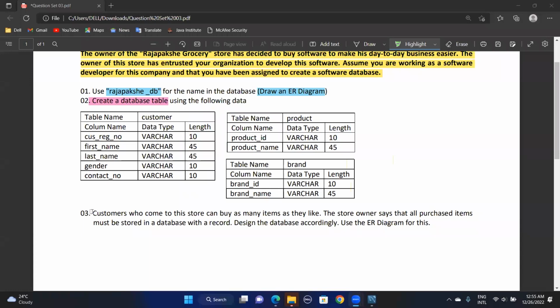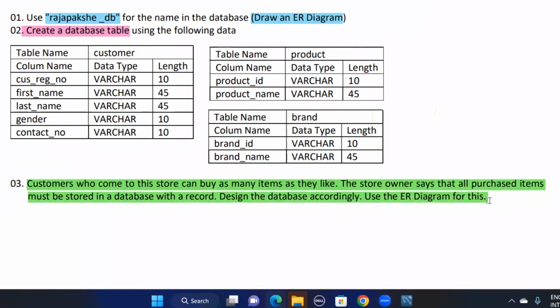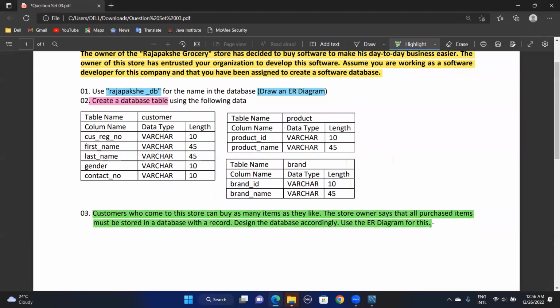Now we are going to read the third question. Customers who come to this store can buy as many items as they like. The store owner says all purchased items must be stored in a database with a record. Design the database accordingly. Use the ER diagram for this. In this shop, customers buy products many times, so the owner wants a table to store these invoice records. To do that, using the ER diagram, we should create relationships among tables.